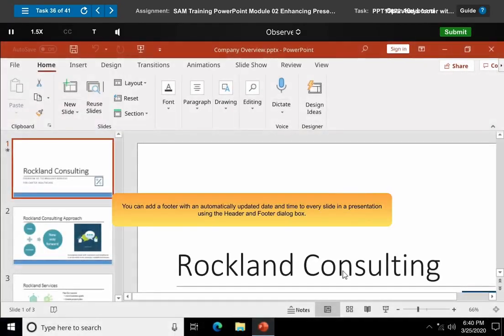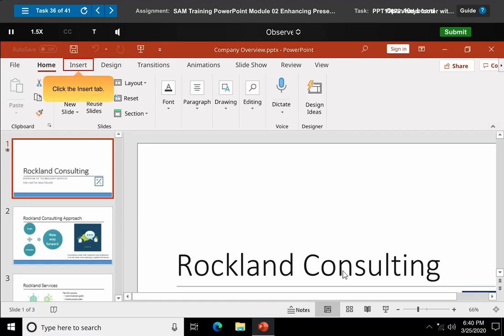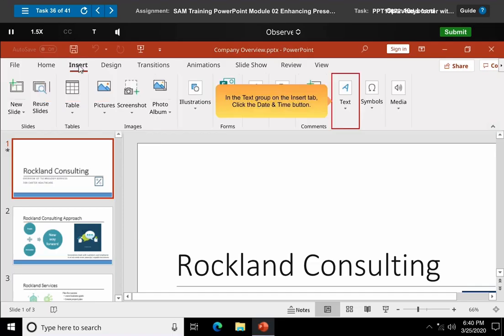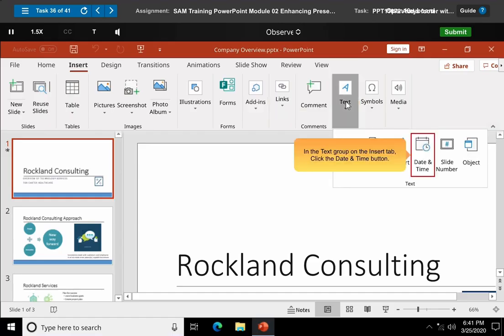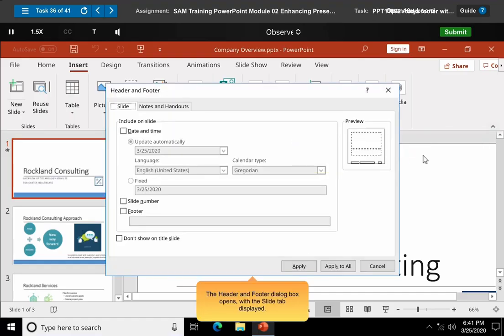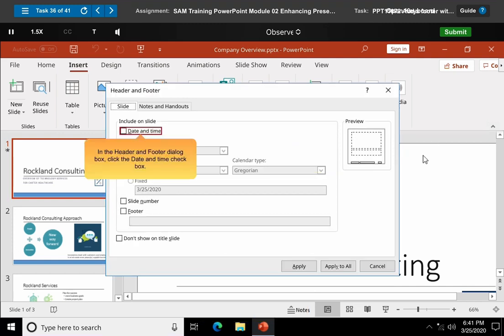You can add a footer with an automatically updated date and time to every slide in a presentation using the Header and Footer dialog box. Click the Insert tab. In the text group on the Insert tab, click the Date and Time button. The Header and Footer dialog box opens with the Slide tab displayed. In the Header and Footer dialog box, click the Date and Time checkbox.